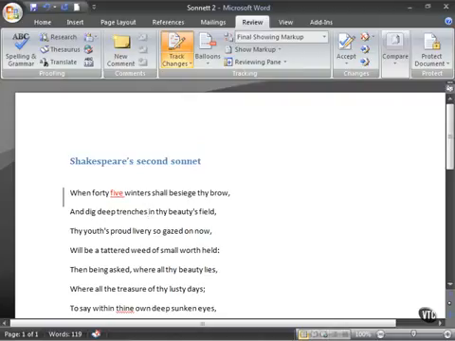How about dig deep? How about this? Holes in thy beauty's field, thy youth's proud livery. Let's delete that as well. Let's make an insertion of, what should we put? Let's put clothing. How about that?